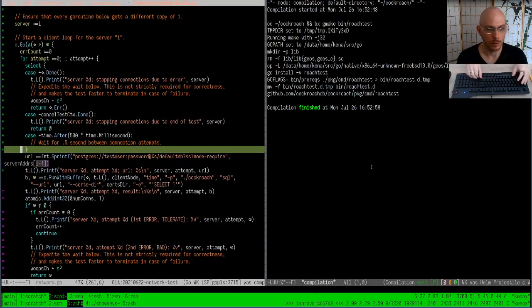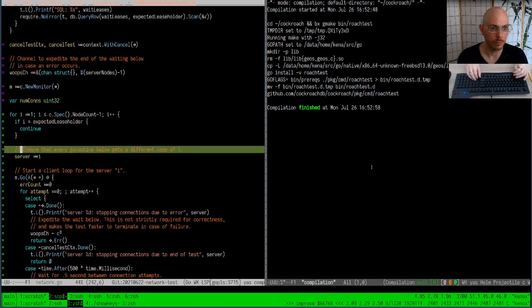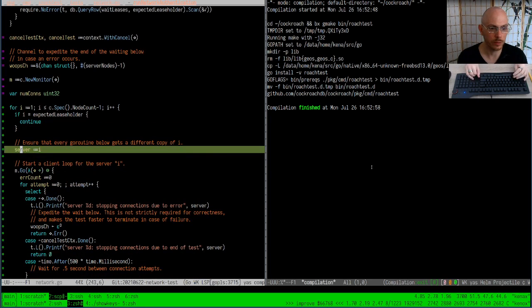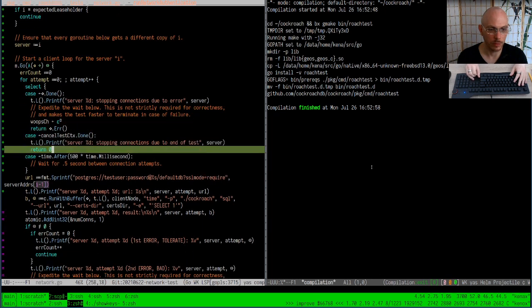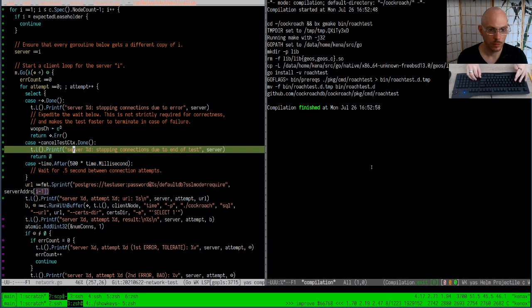In the minutes before the end of the break, I added some additional logging here to explain if the test is finishing prematurely.